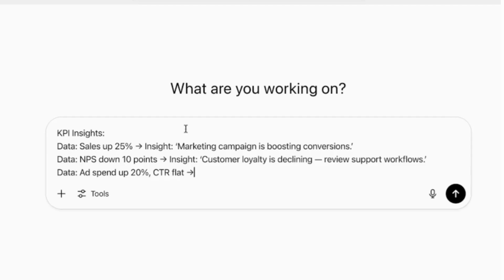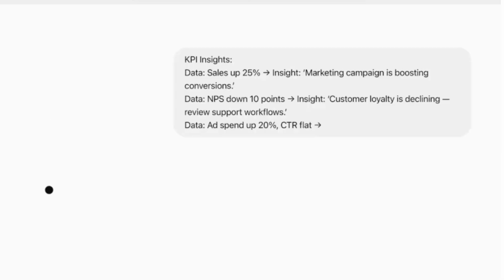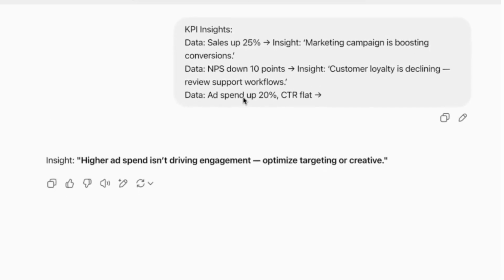Second example, data: NPS down 10 points. Insight: customer loyalty is declining. Review support workflows. Third example: ad spend up 20%. CTR plot, I will leave it blank. AI will provide you the insights.